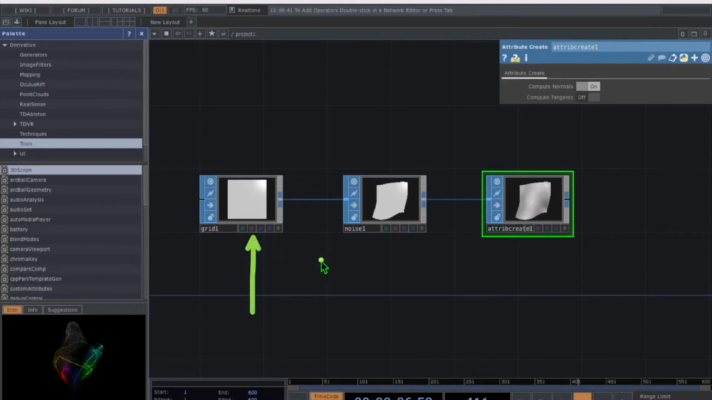So at this point, we have a grid, we have a noise deforming the grid, we have Attribute Create, which is basically computing the normals, or in other words, it's making shadows on our grid.